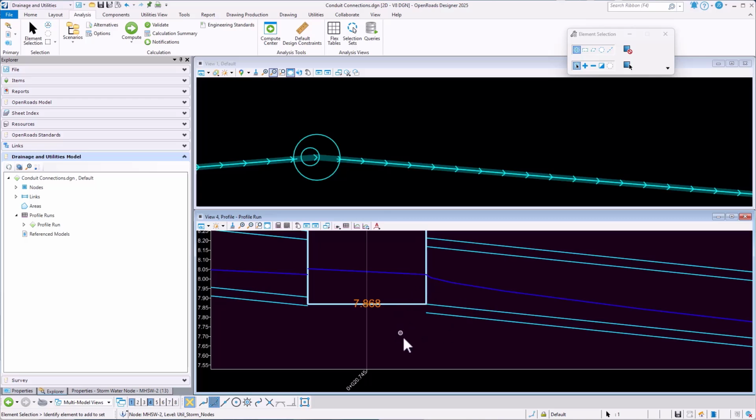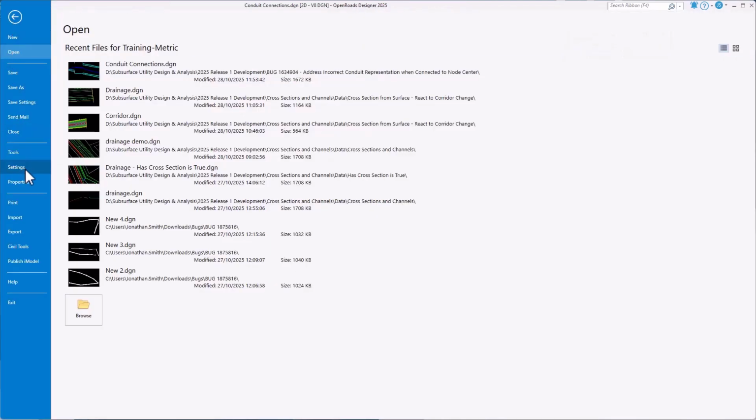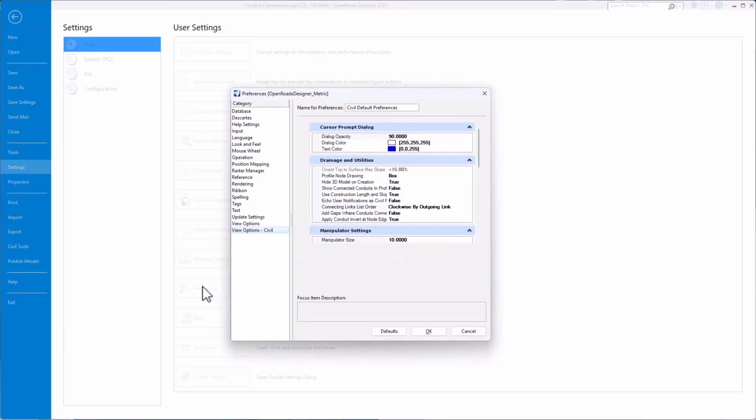The 3D model will also honor this setting. So this setting really goes hand in hand with the preference to use the construction length and slope in the hydraulic calculations.